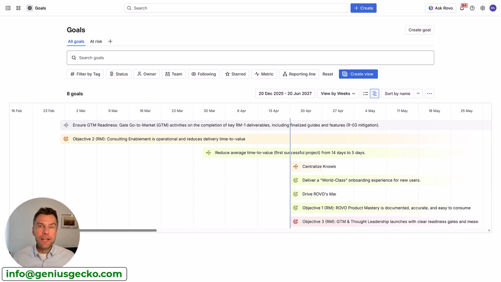Now, while Jira Goals has improved significantly, finally giving teams a native way to track outcomes instead of just outputs, it isn't a one-size-fits-all solution. Depending on your organization's scale, the complexity of your reporting, or your existing tech stack, it might not be the best way to track your OKRs.